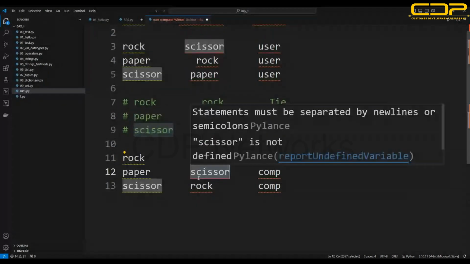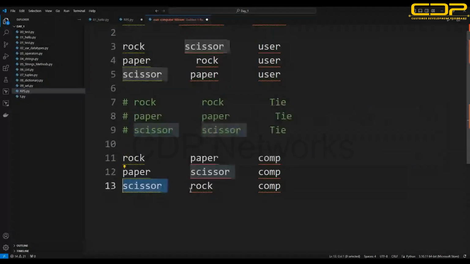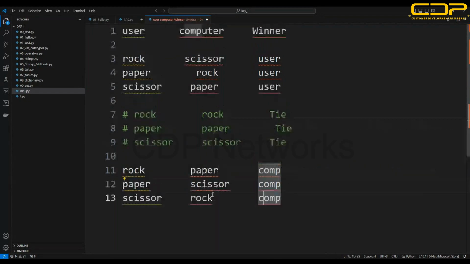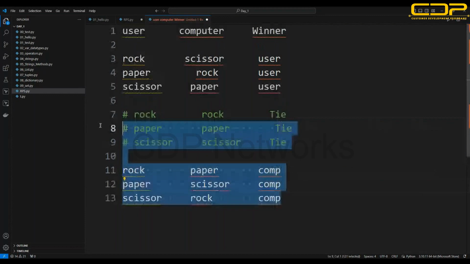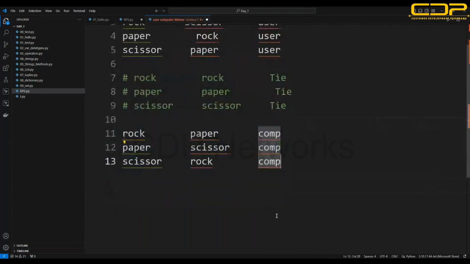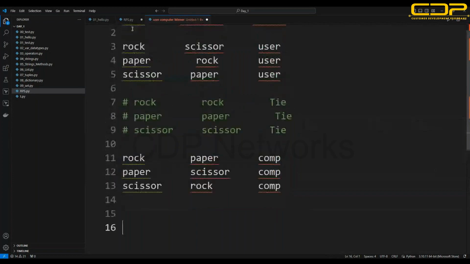If I selected scissor and the computer selected rock, definitely rock will smash the scissor, so scissor will be bent, so definitely the computer will win. So these are all the 9 logical things that we have to implement. Now, is there any 10th condition? No, there is no condition. If there is a 10th condition, we have to implement it, because otherwise that is called a bug.